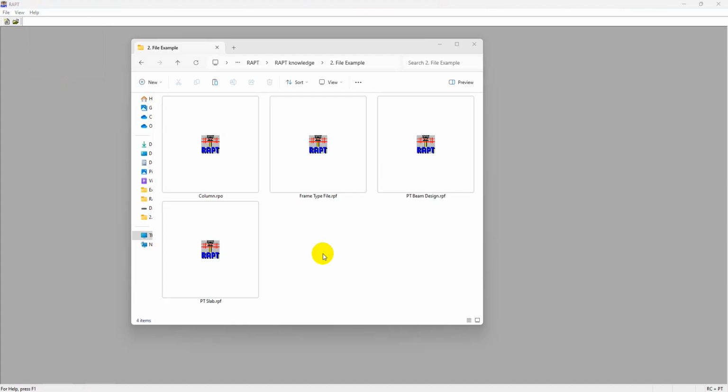After a brief review of the RAPT user interface, now we are going to the two types of RAPT software file extension. There are two types of file extension of this software. The first one is .rpo. The second one is .rfp. The .rpo is the file extension of the column design. The .rfp is the file extension for slab and frame type design.